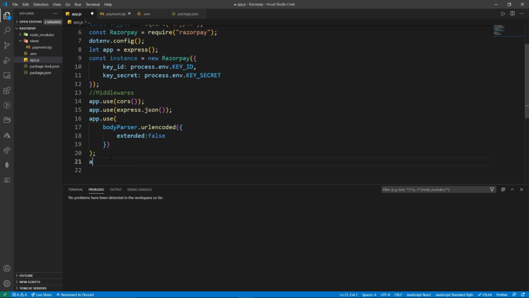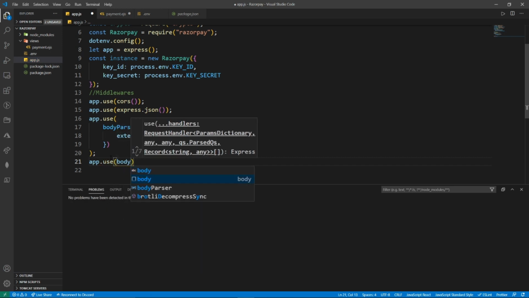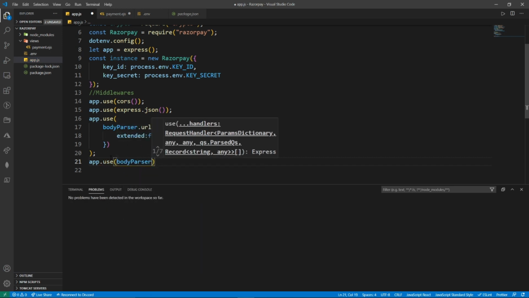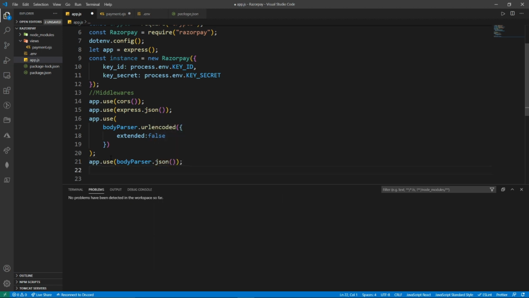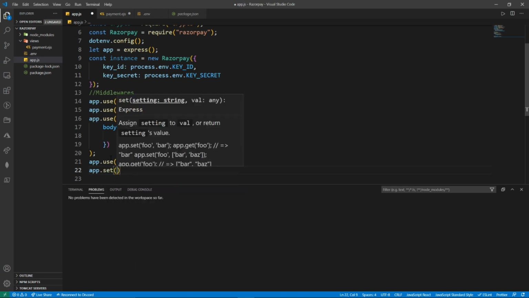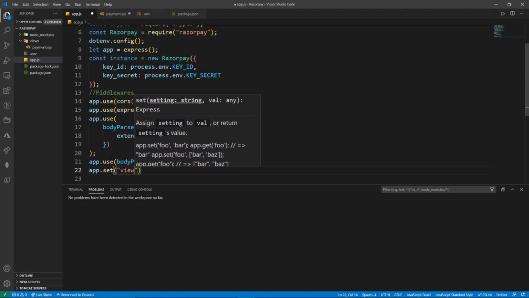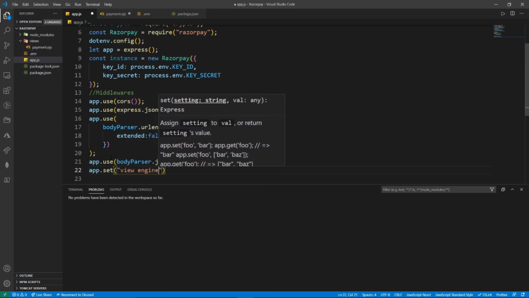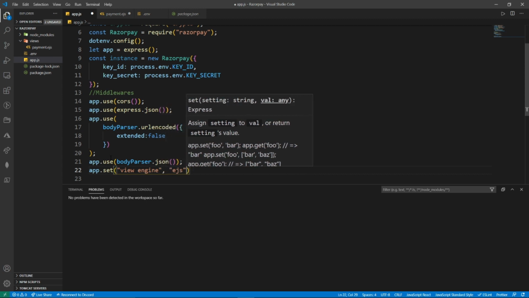So the body parser, and setting the view engine to EJS, so that we don't need to every time specify the extension whenever we are referring to a template using the get route. So we will simply set the view engine to EJS.